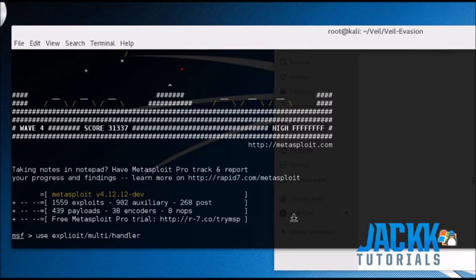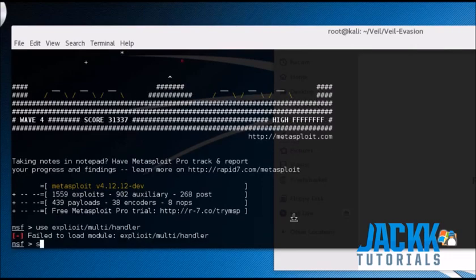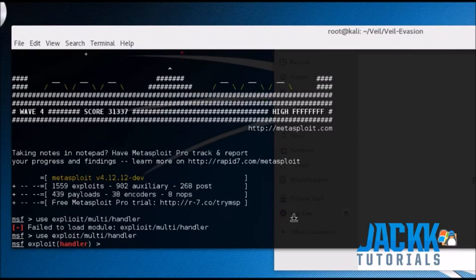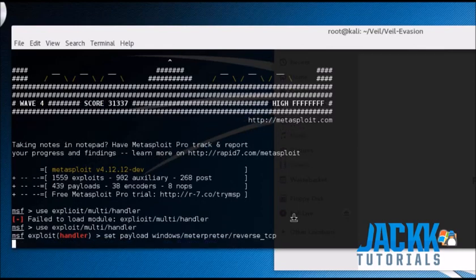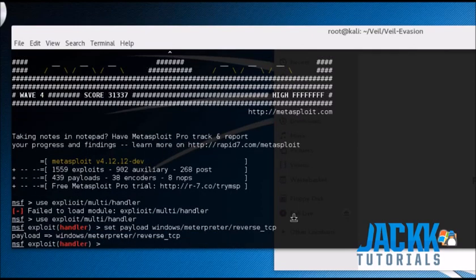and then you want to type in when it loads. Oh, have I spelled something wrong? Exploit has been spelled wrong. Exploit. There we go. And then you want to set payload to the Windows meterpreter reverse TCP. This is all stuff we've covered before if you watch my videos regularly.